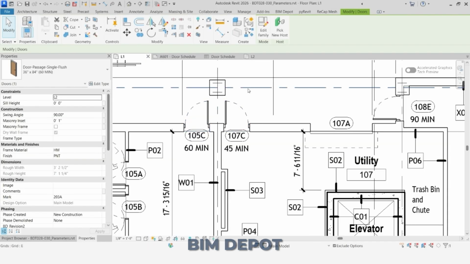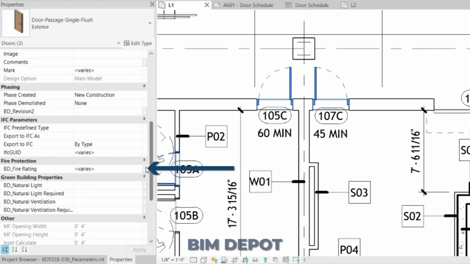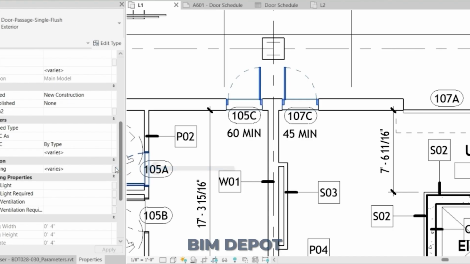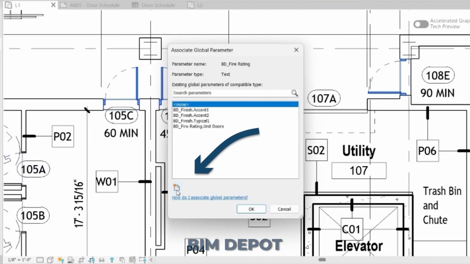Now let's go ahead and play this across all of our different door types throughout the project, just to show you how easily we can start to affect our model and properly document things within just a couple minutes. Another way to create a new global parameter, if you click on the Associate Parameter button, you'll notice that you have the option to create a new global parameter.